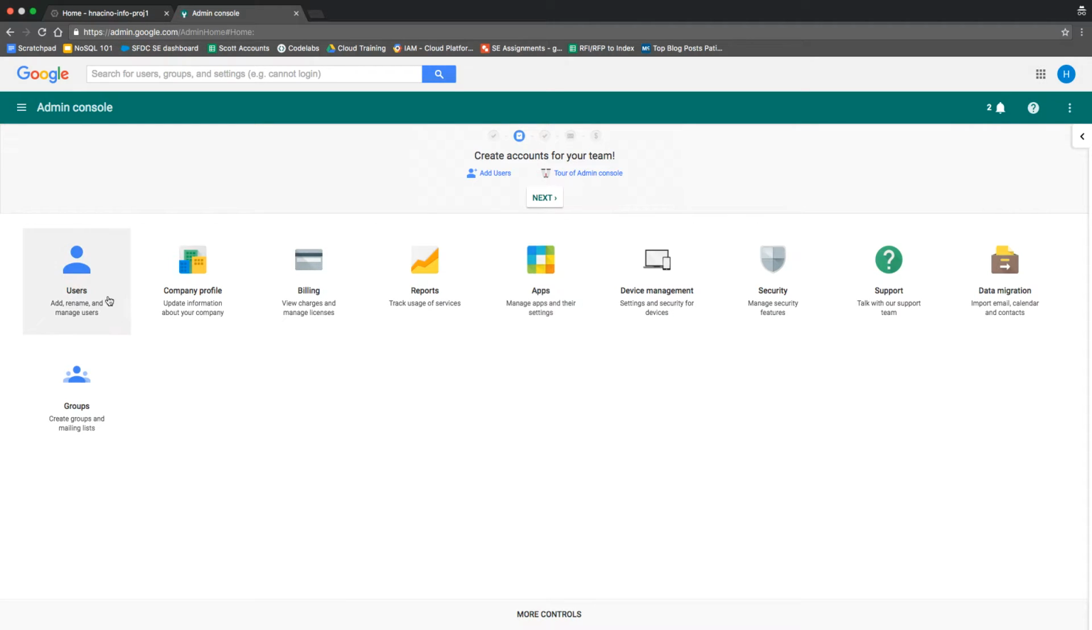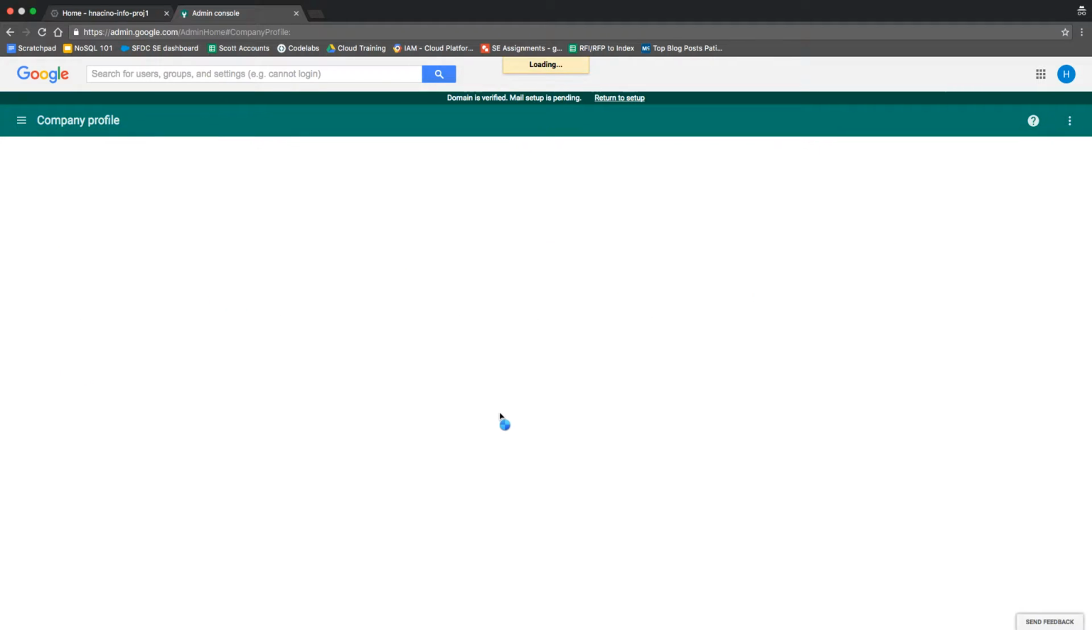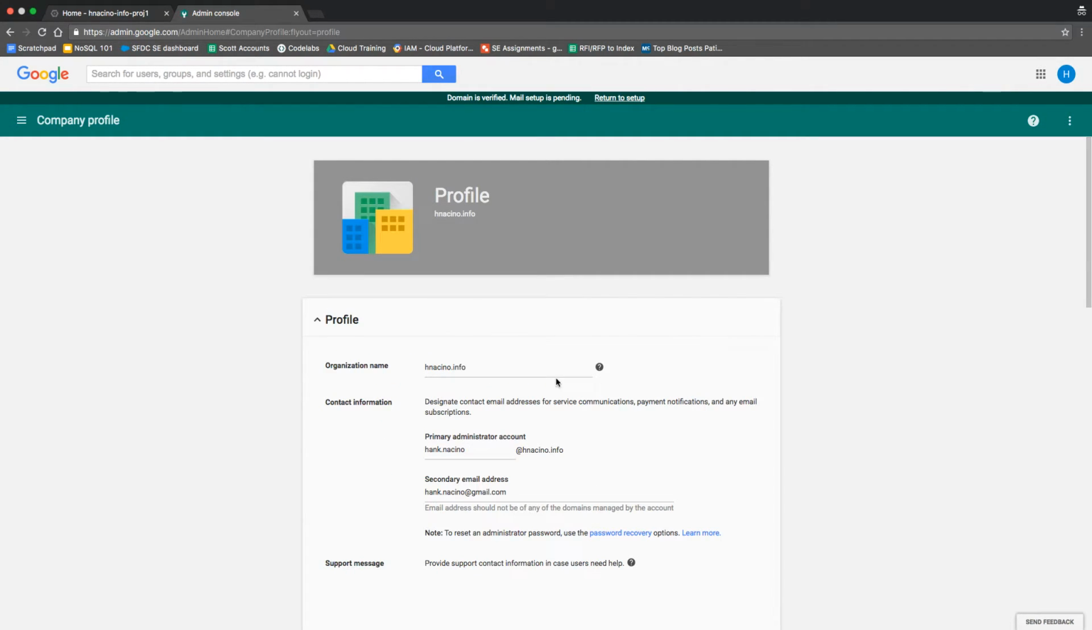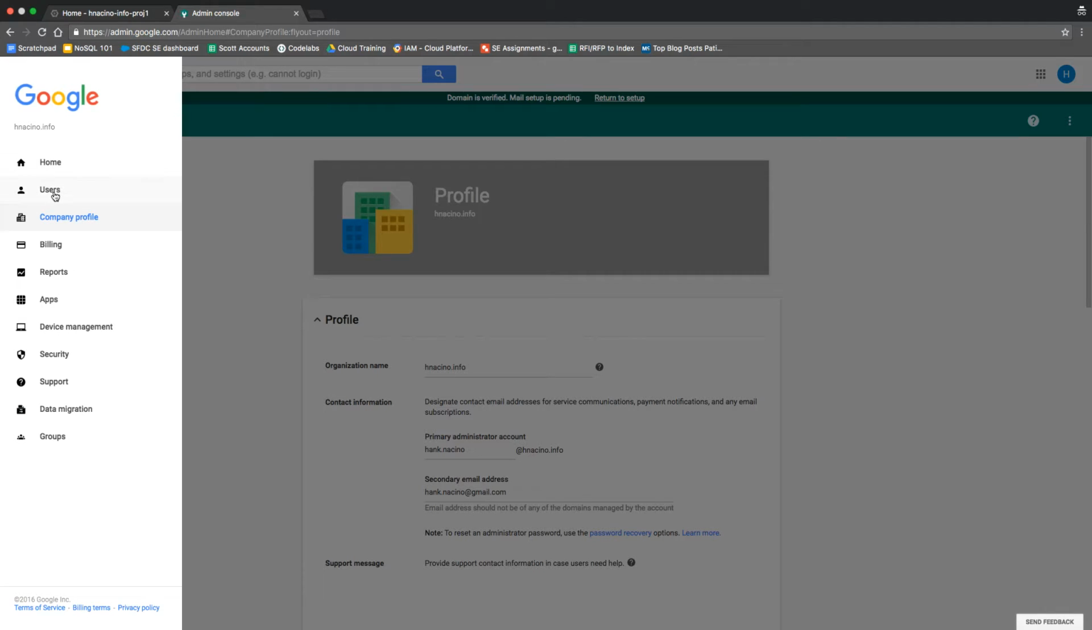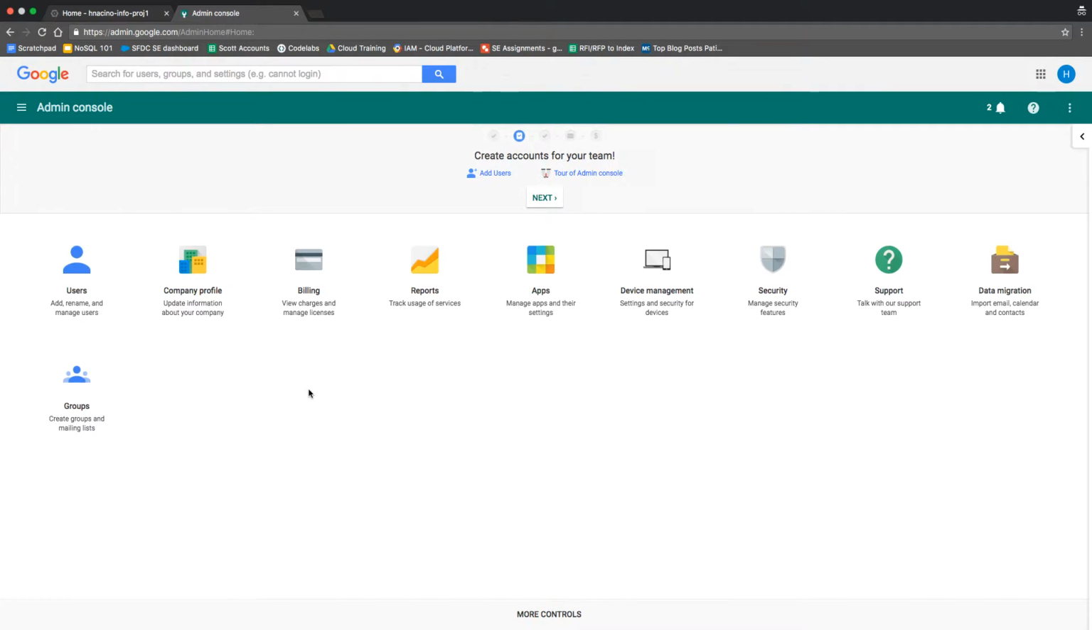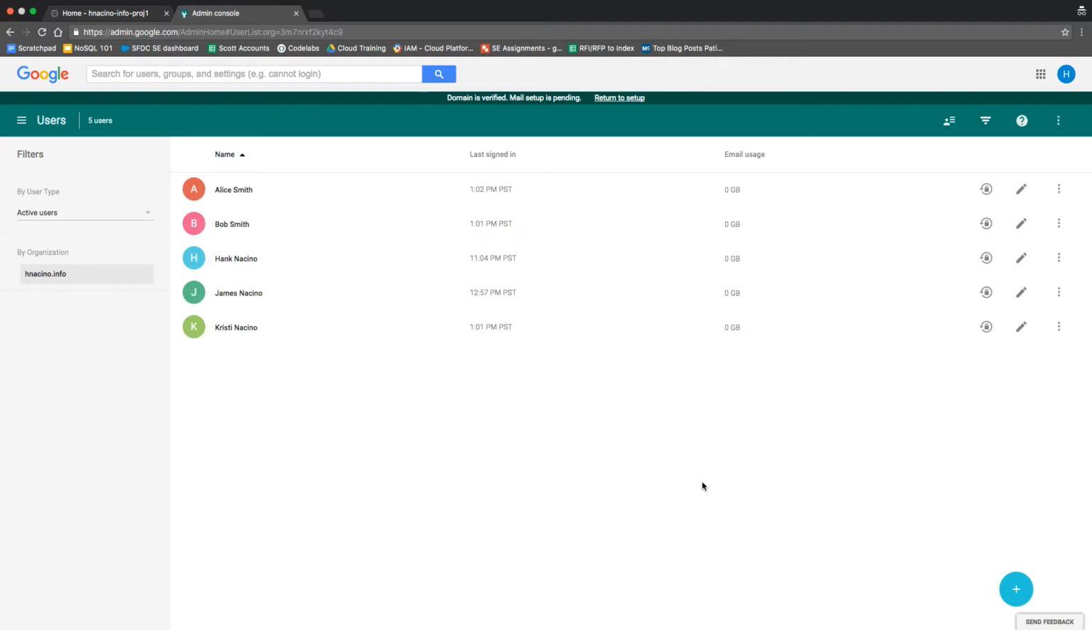Within this specific admin console, I have an account set up, and within this account, there's a domain. In my case, I've created a domain called hnacino.info as my organization name, and within this organization name, I have a set of users that I've already created. Here we can see my list of users: Hank, James, Christy, Bob, and Alice. At this point, there's nothing else I've done on the G Suite admin console side of things.